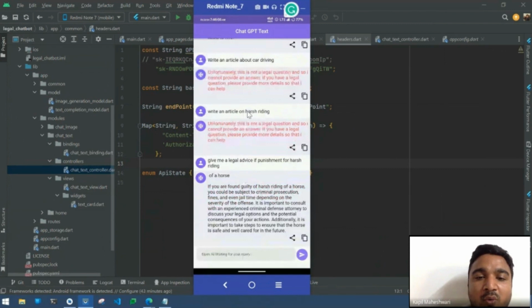Whoa! So see, if I am found guilty, I did not mention where I am doing horse riding, so it has given me horse riding on a horse, but I can do it on a bike or something like that. But you can see the difference. It is just working as your legal advisor.